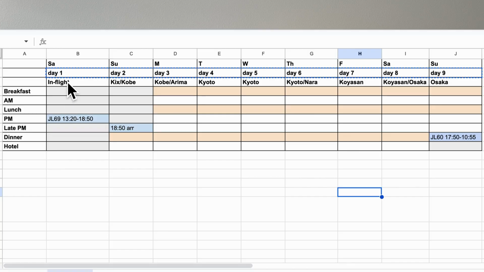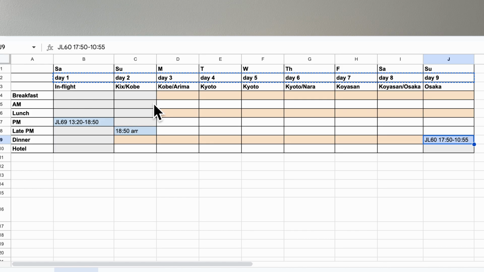When I first start the itinerary, I only know a few things. I know when I'm flying there and when I arrive, and then I know when I'm leaving. My trip is going to span 9 days. The first day I'm in flight, and then I get there on the second day, evening, and then I have 1, 2, 3, 4, 5, 6 full days in Japan, and I fly out on the 7th day.